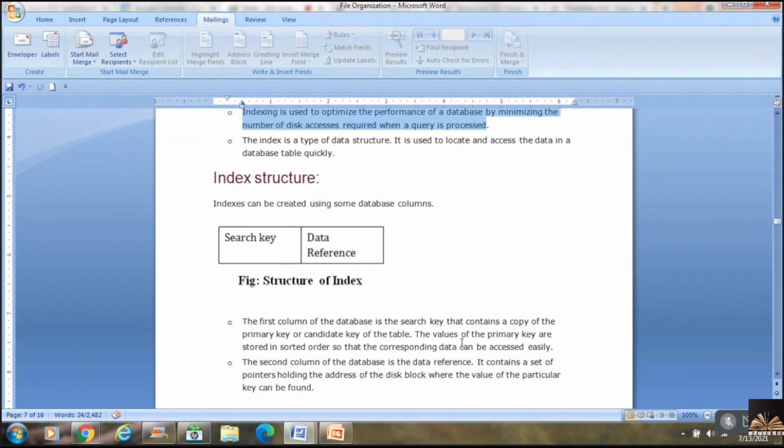The values of the primary key are stored in sorted order. Try to remember this. The values are stored in sorted order so that the corresponding data can be easily accessed. If the data is sorted, it is easier for me to search for the data. If the data is not in sorted order, again I have to go through each and everything. That is one of the reasons why the data is in sorted order.